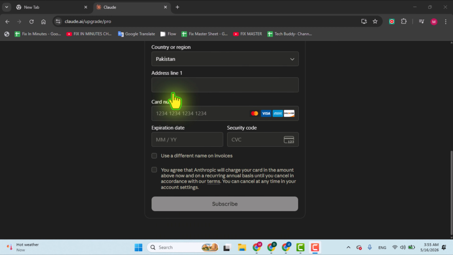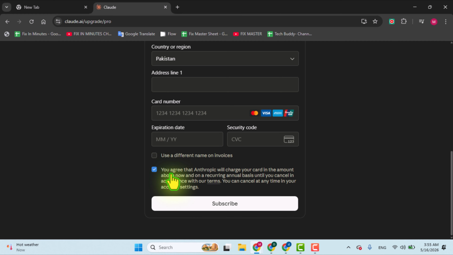Now enter your new card information, including the card number, expiry date, security code, and billing address. Make sure all the details are correct to avoid any errors. Once everything is filled in, click Subscribe or Save to apply the changes.